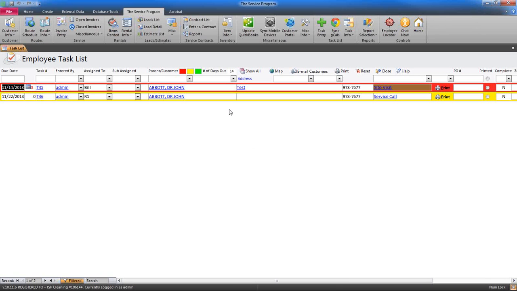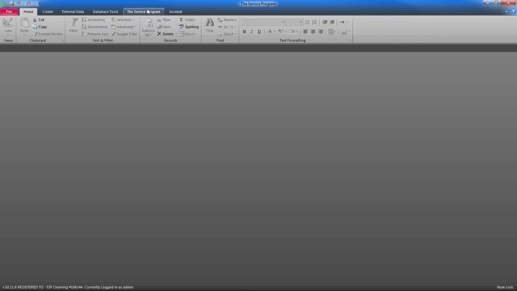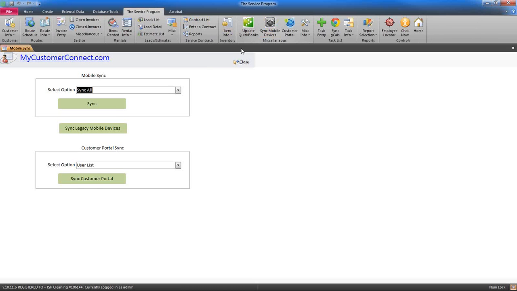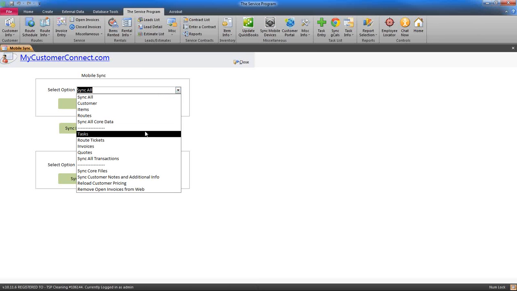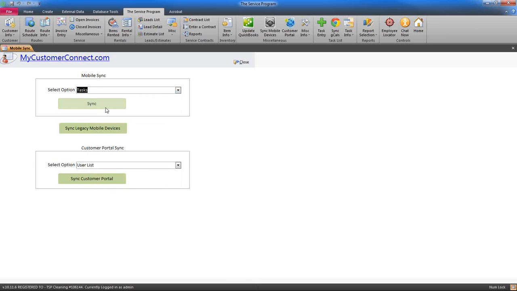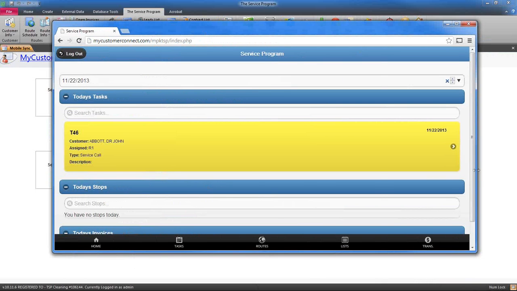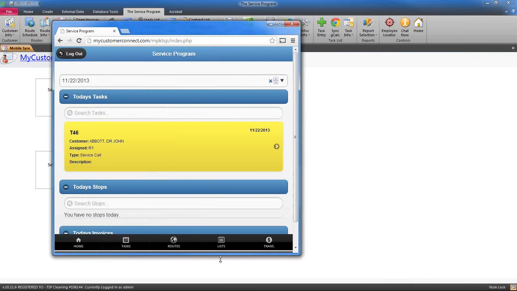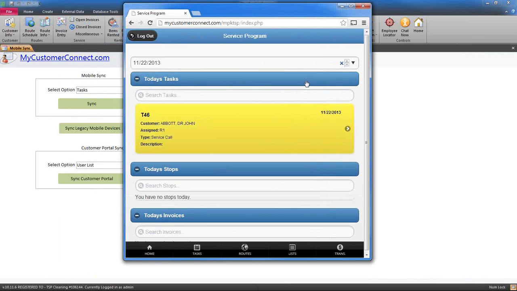You see I've got the task on my task list outlined in yellow, letting me know it's due today. And now I can go ahead and on the top toolbar, hit Sync Mobile Devices. And in the drop-down, I could just hit Sync Tasks for a quicker sync. Pops up and lets me know it's complete. And when I log in on the mobile device, this is what the mobile device looks like on any device, even the internet browser like you're seeing here.